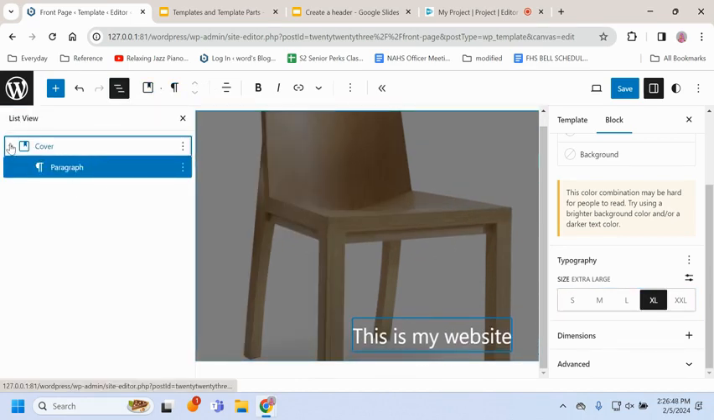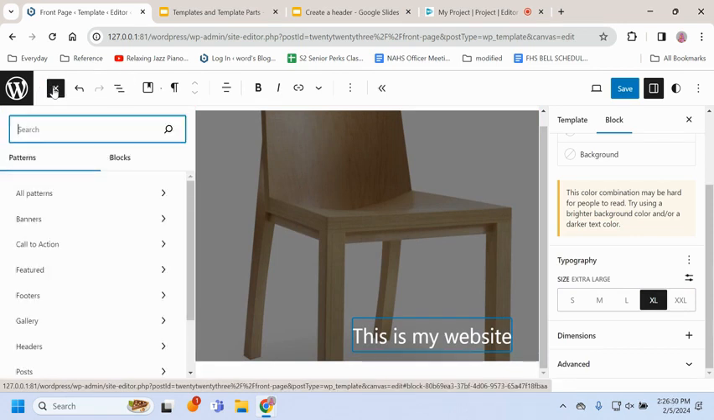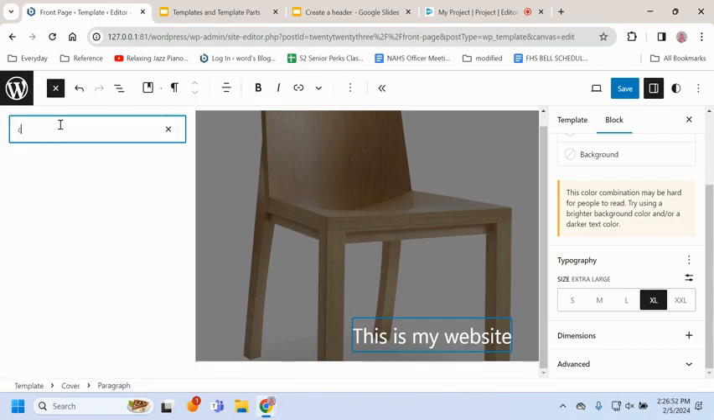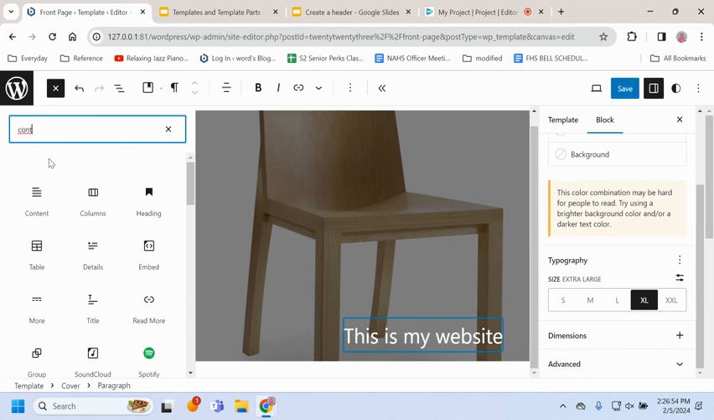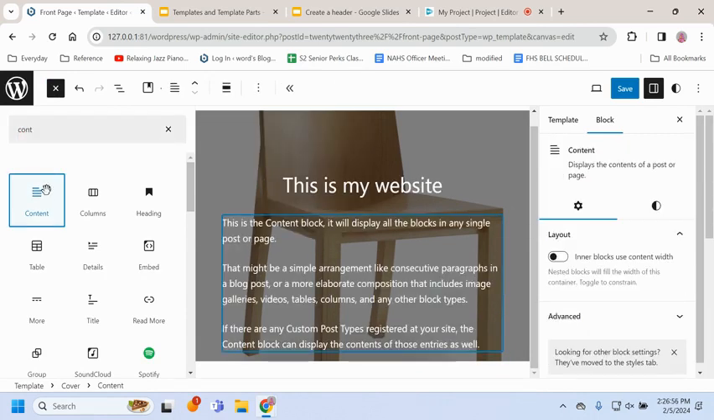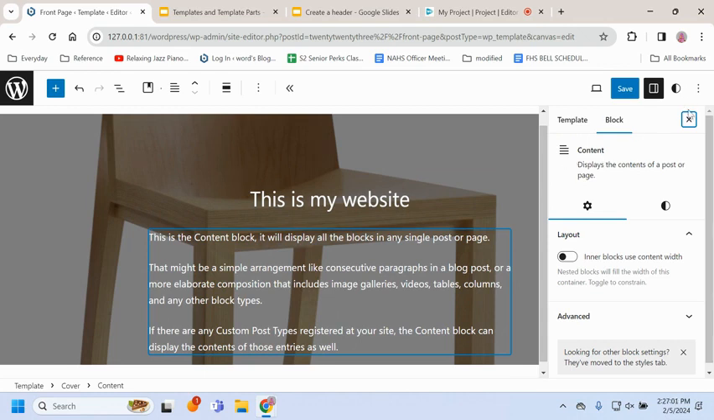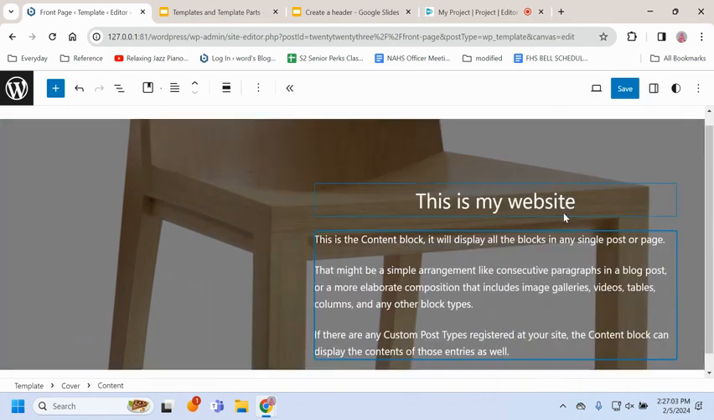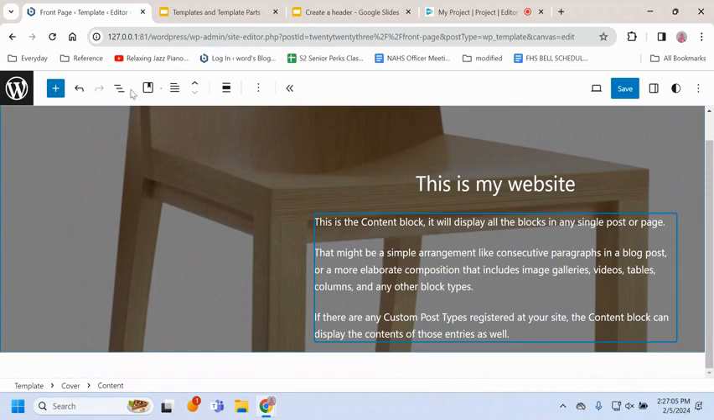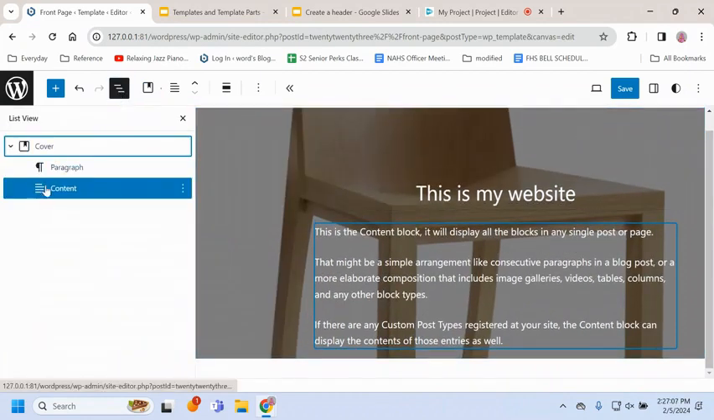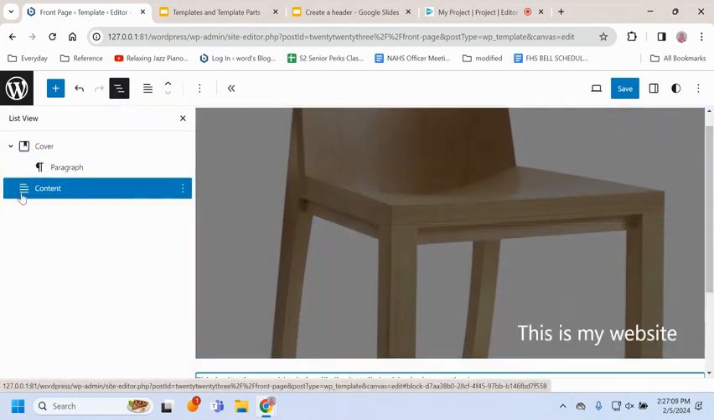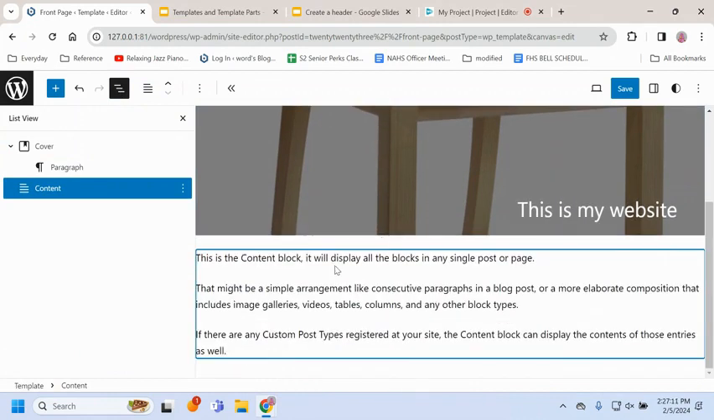Because this is the template, I need to add the content. So I'm making a content block, and this content block is going to be the block that has all the stuff from your website when it comes in. It's going to be over here. Right now the content block is inside of the cover. We do not want that. I'm going to pull that out. So now it's underneath.